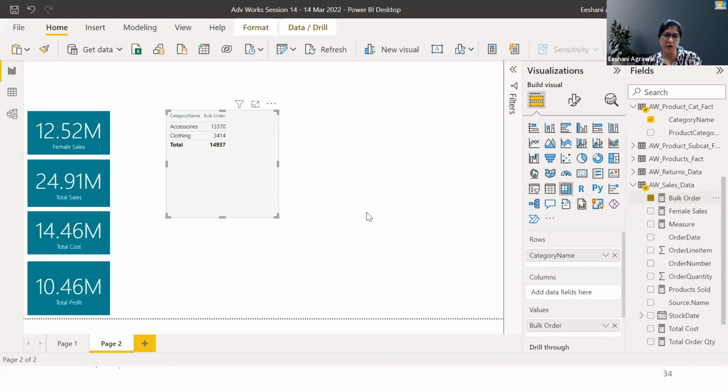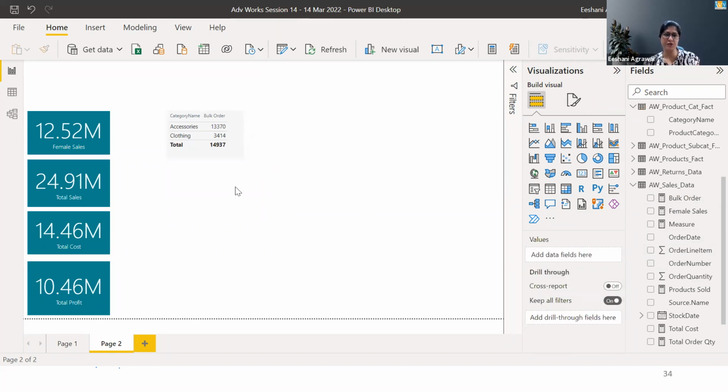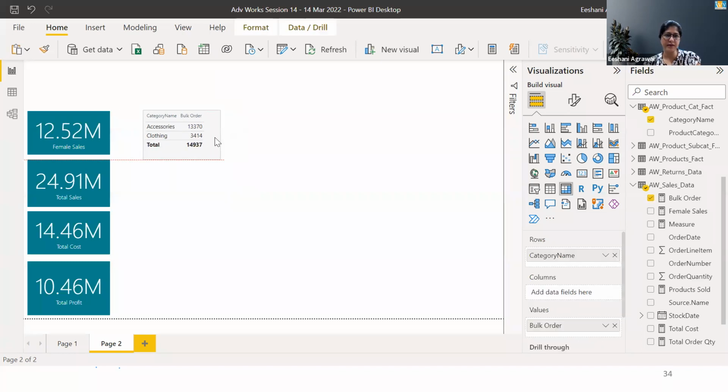So these are the orders, 2 orders that are coming in clothing and accessories. Bikes have no bulk orders. It pretty much means people are only buying clothing and accessories. For bikes, a person usually comes and buys 1 bike at a time. Makes sense to see that. Everybody is able to get this?